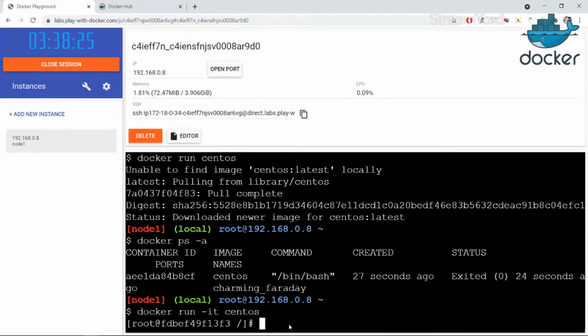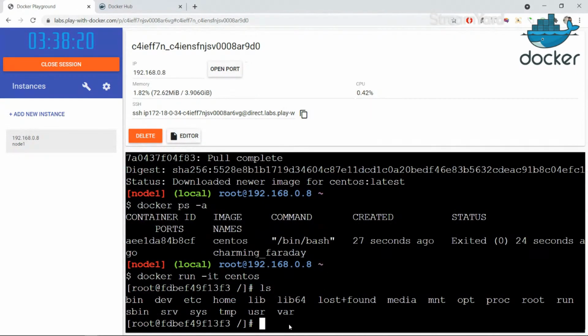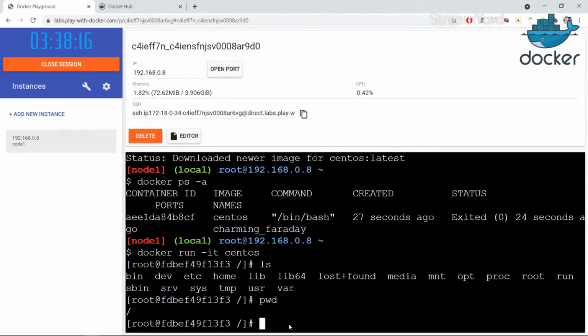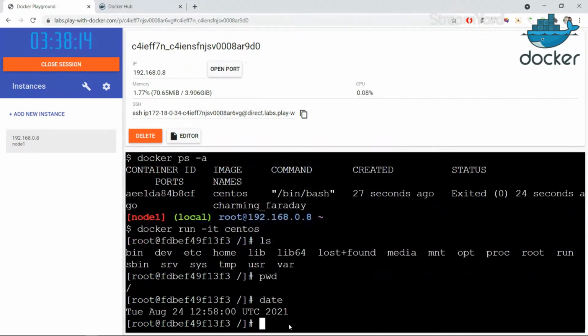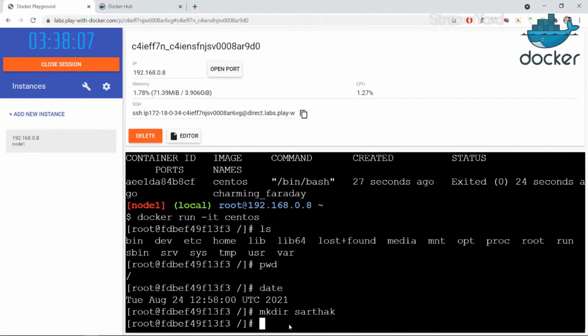Now we can run any Linux command which we can run on our virtual machine of our system, like ls, pwd, or we can run the date command. We can make a folder. I will give it the name Sarthak, so I can make a folder, and I can go into that particular folder. It is as simple as that.